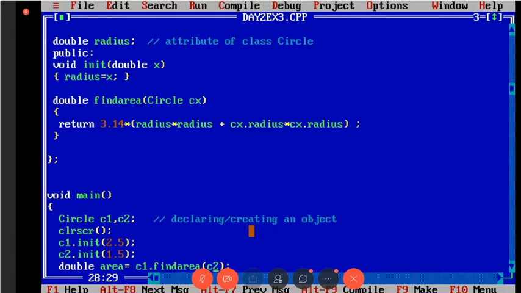Now I'll change the scenario. I'll use C2 for calling. No harm, I can do so. The left object is C1. C1 I'll pass as a parameter. I don't need to change the definition, because now this radius is of which object? The implicit object. Who is implicit now? C2 is implicit, and C1 is passed as a parameter. So C1 is explicitly copied in Cx. Now Cx.radius means, see, if you run, you get the same output here.